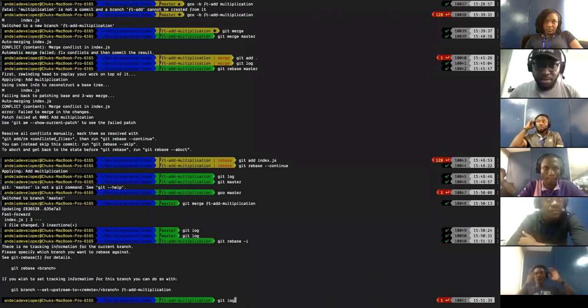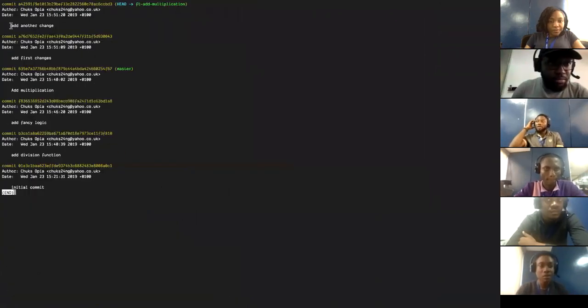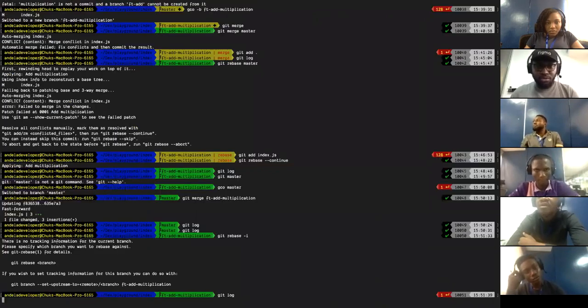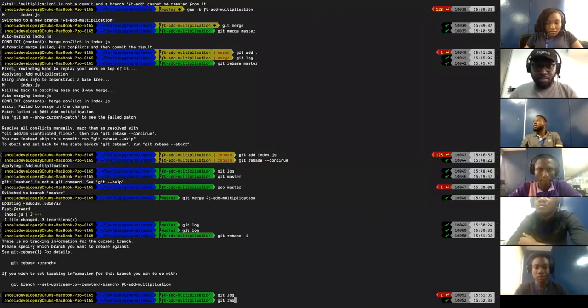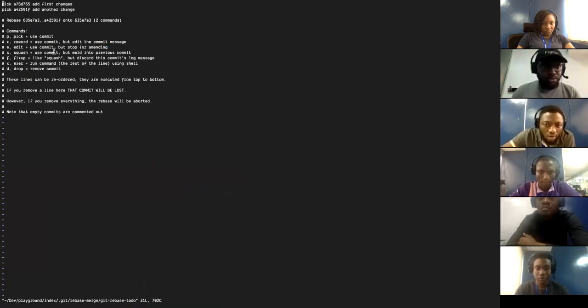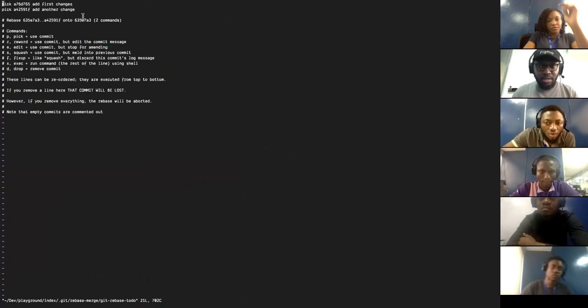We have the commits that we added: add first change, add another change, and we now want to make all of them one commit. So we have 2 commits here. We can do git rebase dash I HEAD 2, right? So we are picking 2 commits. If you press enter now, it would bring us here. So you can see first commit, add first change, second commit, add another change.